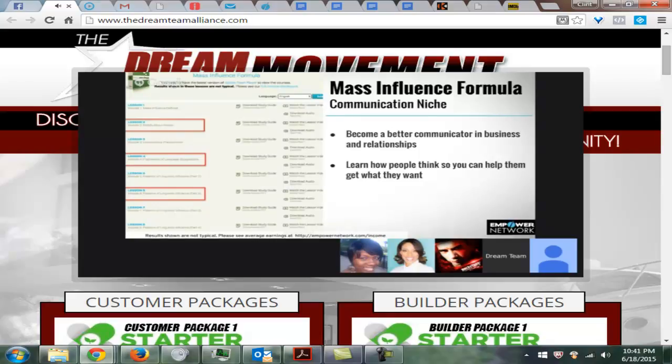Now, with the mass influence formula, you have access to all of these modules. Module number 2 is all about beliefs about people, because what we believe about people is what usually manifests. So if you think bad about people, guess what's going to happen? Bad is going to come out. But if you think good about people and if you love them, guess what's going to flourish? Love and goodwill is going to come out of it, okay? Even if they're like the worst person in the world, you can't help but love them. They're going to start receiving the love, all right?